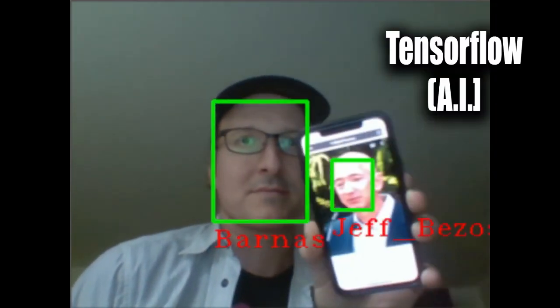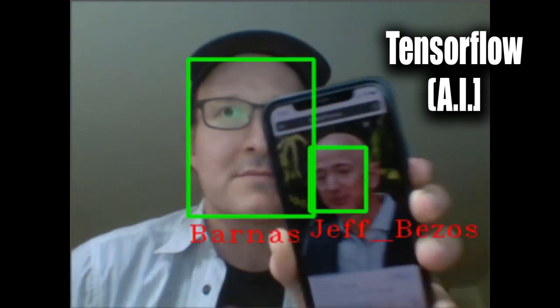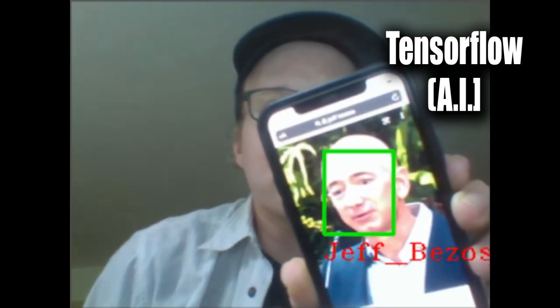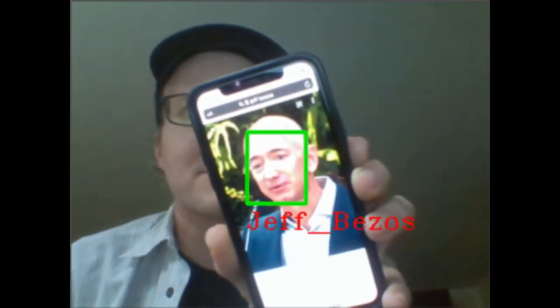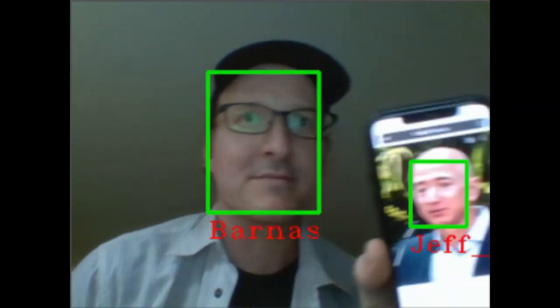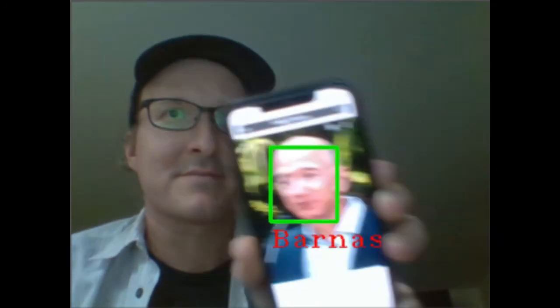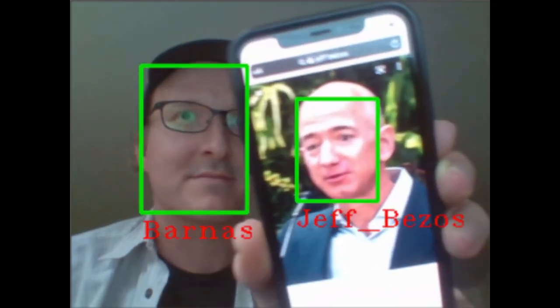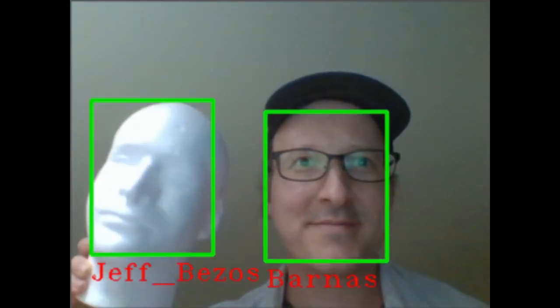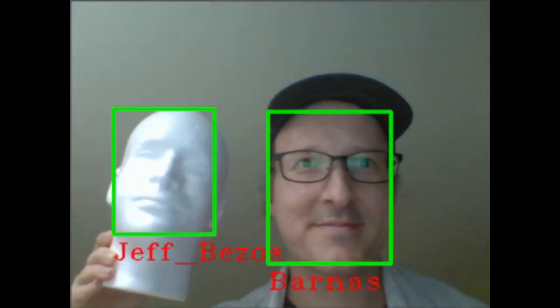This next one is AI-based face recognition using OpenCV along with TensorFlow, which is trained on both my face and Jeff Bezos. While this is likely not what most active trackers are using, it is the most accurate way of tracking objects or faces. Even though it thinks this styrofoam head is Jeff Bezos, it's actually not too inaccurate.